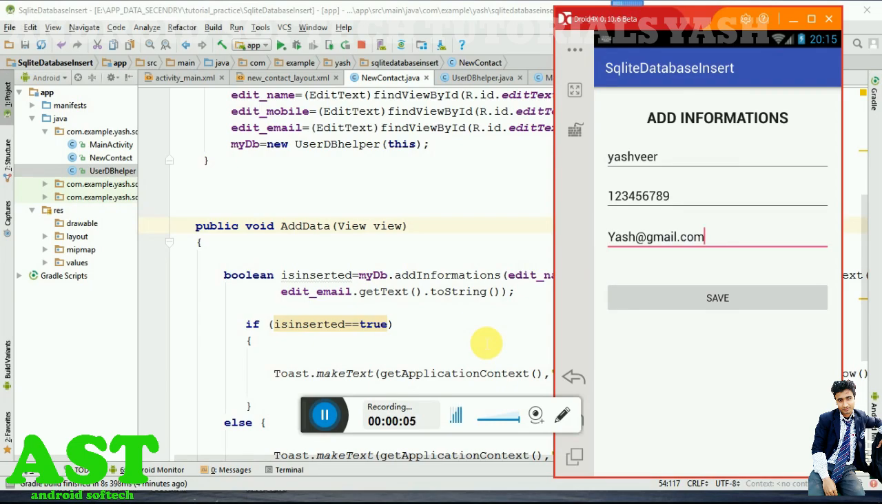Okay guys, please watch my next video, because in my next video I will teach you how to retrieve this information back in our list view. After that I will teach you how to update this information. And in my last final video I will show you how to delete this database, delete the tables and database and everything in this. So please watch my next video for retrieving the data in list view.